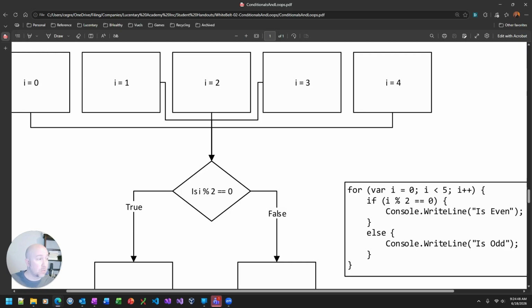i is 0, so we're going to display is even. We don't have the else. We come to the end of the loop. Then we go back to the top on the for loop. The next thing we do is we execute part 3. So i plus 1, so 0 plus 1 is 1. Then we go back to part 2. Is 1 less than 5? Yes, it is. Then we enter the loop again, and now we're going to check our if.